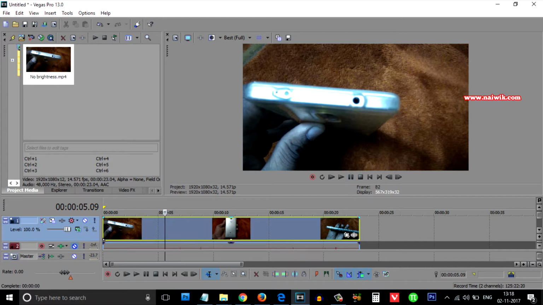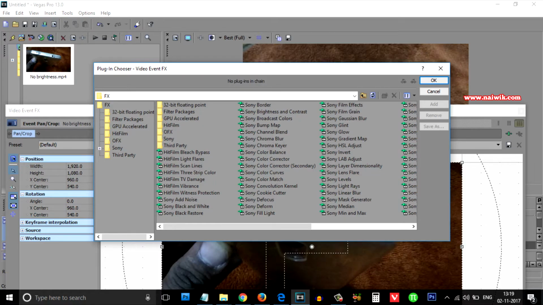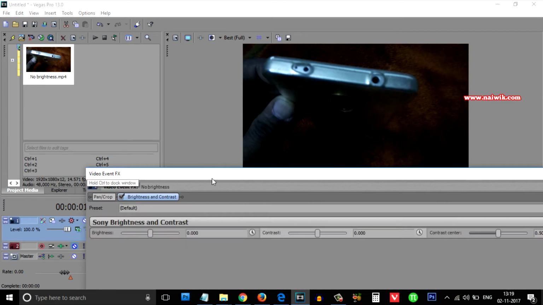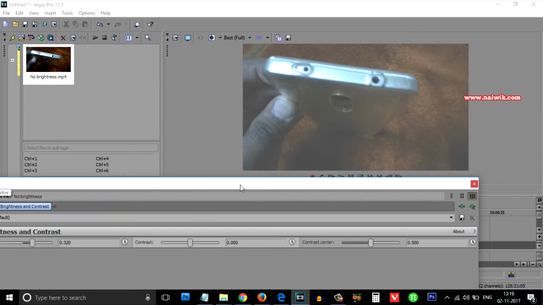On the video track, you can see there is an event effects button. You need to click on this button. It will give the list of effects which you can add on your videos. You need to select an option called Sony Brightness and Contrast. Click on add, okay. As you can see, the current video is darker. You can see that we have increased the brightness.